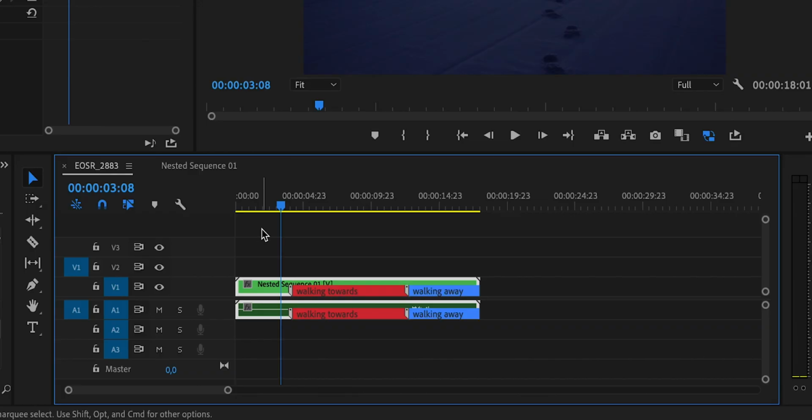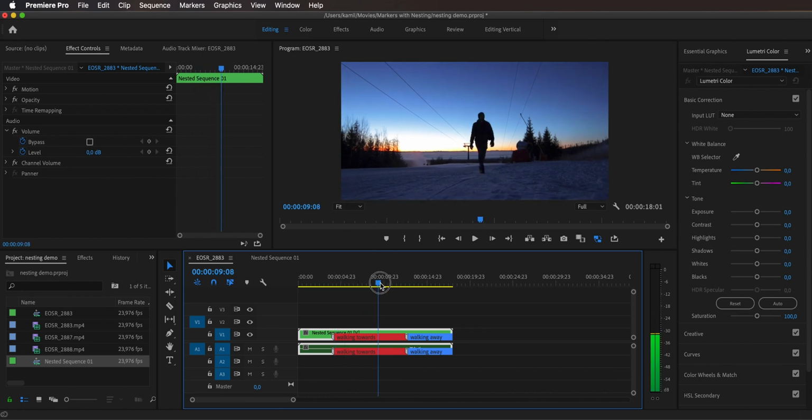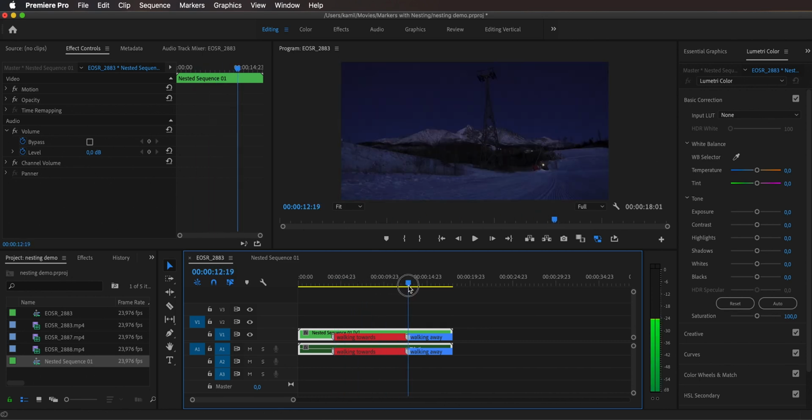And now if we go out of the nested sequence, check out what happens. Right now, we have those markers right here on the nested sequence clip. So we know exactly what is happening inside the nested sequence. We know that right here, we are starting the clip with me walking towards the camera. If we scrub forward, we know that right here starts the next clip, which is walking away. So we have all the information about what happens inside the nested sequence right from the outside. So syncing audio, placing B-roll and everything like this makes it just so much easier.